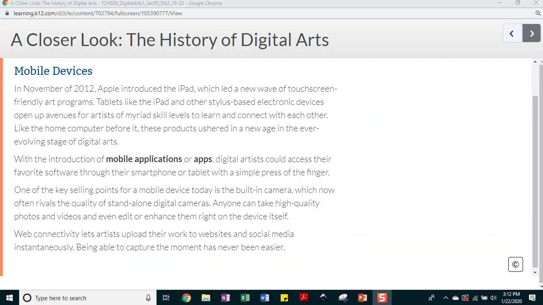Mobile devices. In November of 2012, Apple introduced the iPad, which led a new wave of touchscreen-friendly art programs. Tablets like the iPad and other stylus-based electronic devices open up avenues for artists of myriad skill levels to learn and connect with each other. Like the home computer before it, these products ushered in a new age in the evolving state of digital arts.